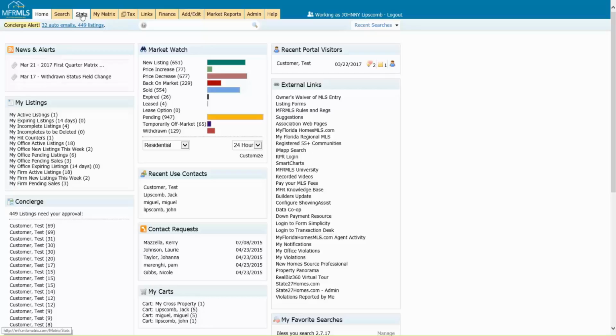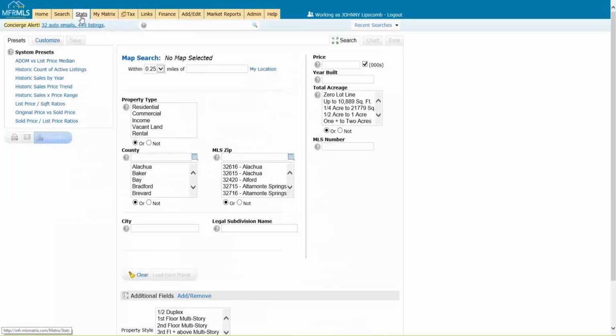Now, there are a couple ways to go about generating stats in Matrix. When I click on the stats button up at the very top of Matrix, it's gonna bring me to some criteria here. The way stats work in Matrix is it functions very similar to doing a search in Matrix. You put in the criteria that you want to use, but instead of getting the list of results, like the list of properties that meet the criteria, you're going to get the statistics of the results instead.